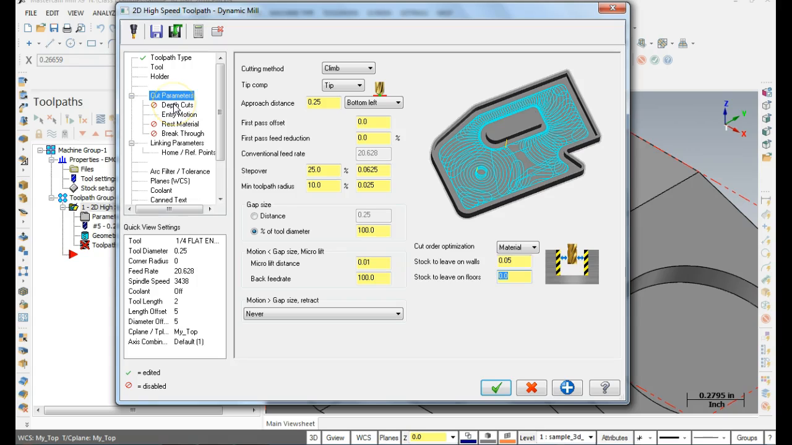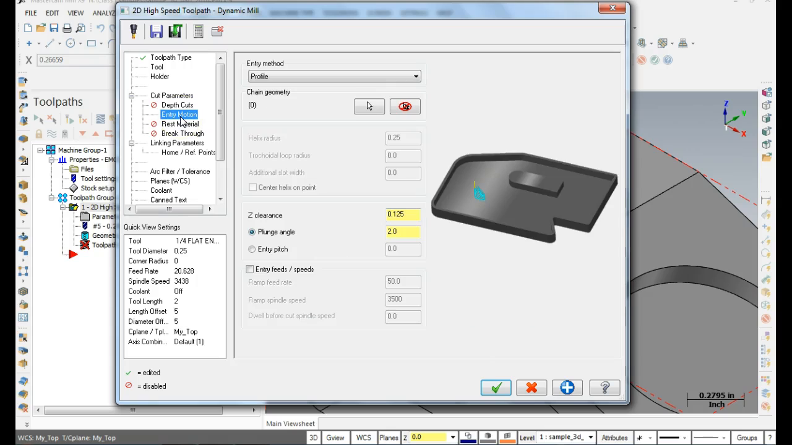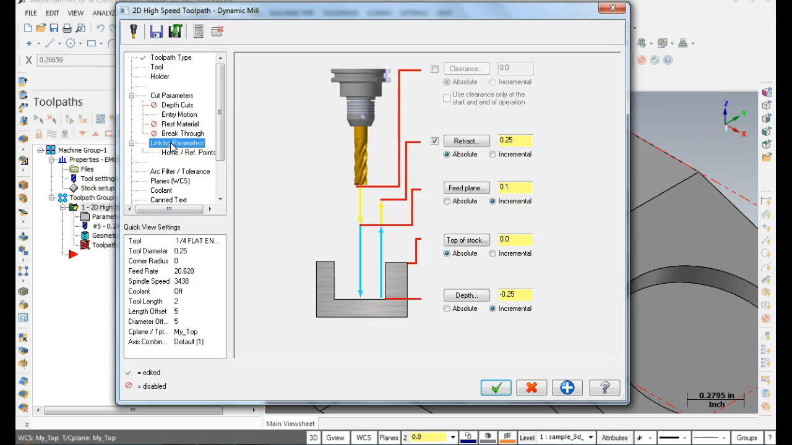The pocket is only 1/8 of an inch, so we don't need to do depth cuts. We will do a profile entry motion. That's our default. We're not rest material. We're not breaking through. Now, what I want to demonstrate to you under linking parameters is that we can use incremental. Okay? And we can make this 0.